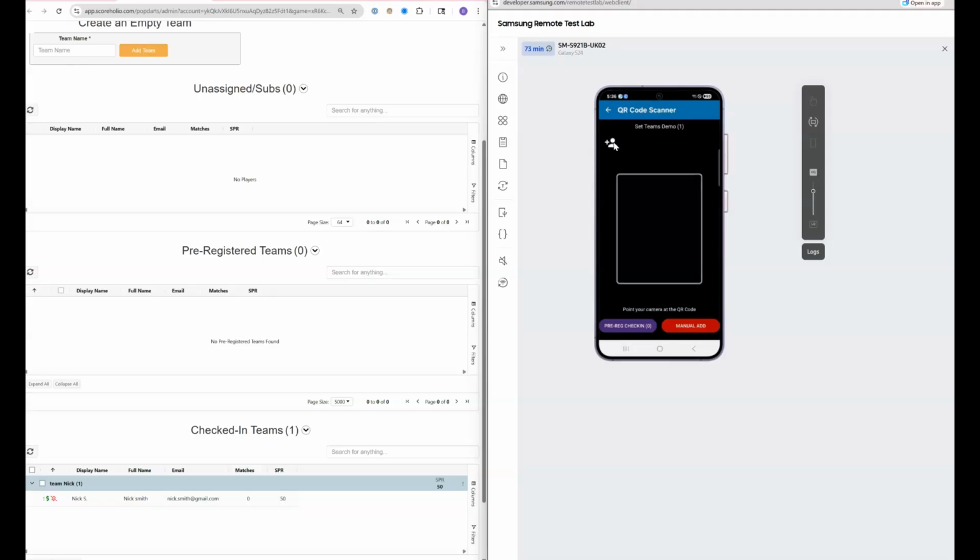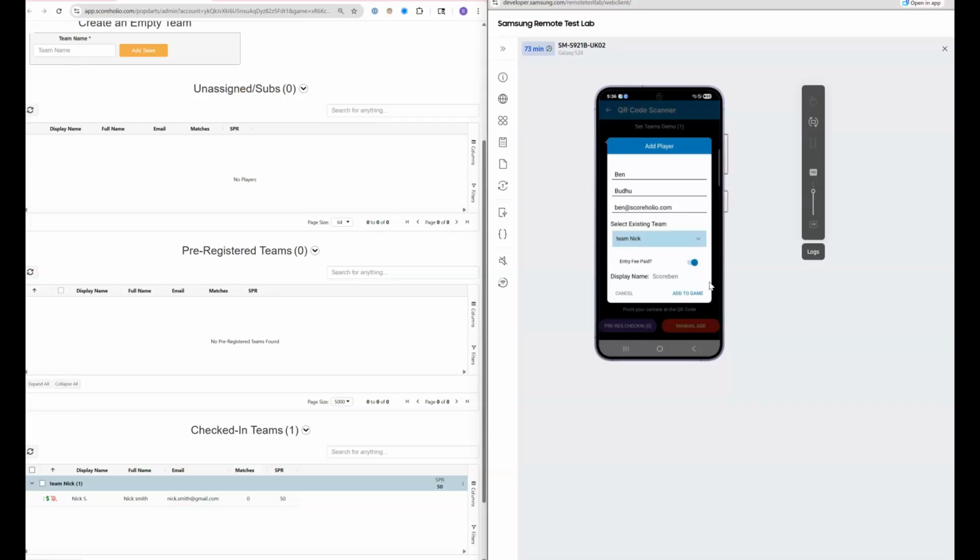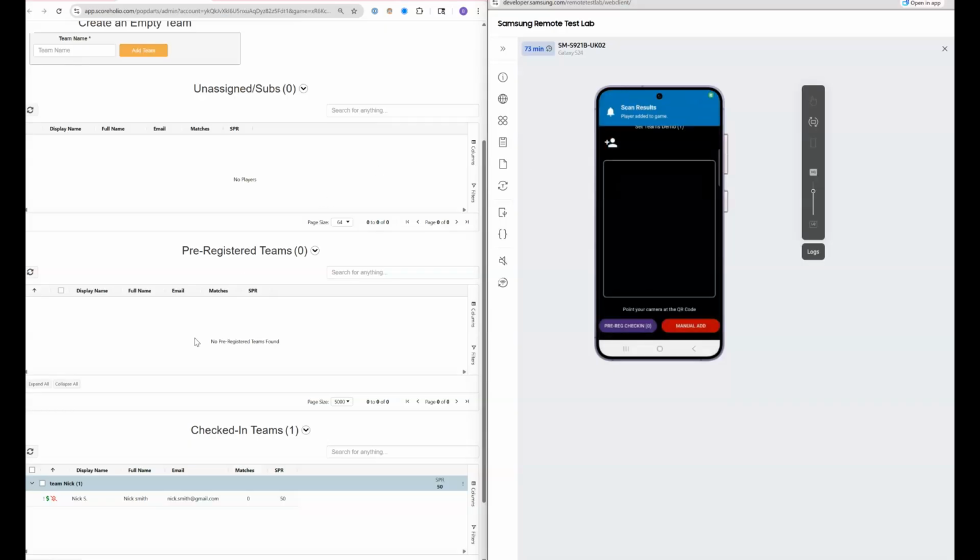There's only one more button here, and that's this one here. That's how you would actually get yourself into a tournament. So let's say I'm going to put Ben Voodoo on Team Scoreholio, and I'm going to move them onto Team Nick. Like I wanted to just go ahead and add myself. You'll see that I'm going to go ahead and pop up on Team Nick over here. So that's this whole screen over here.